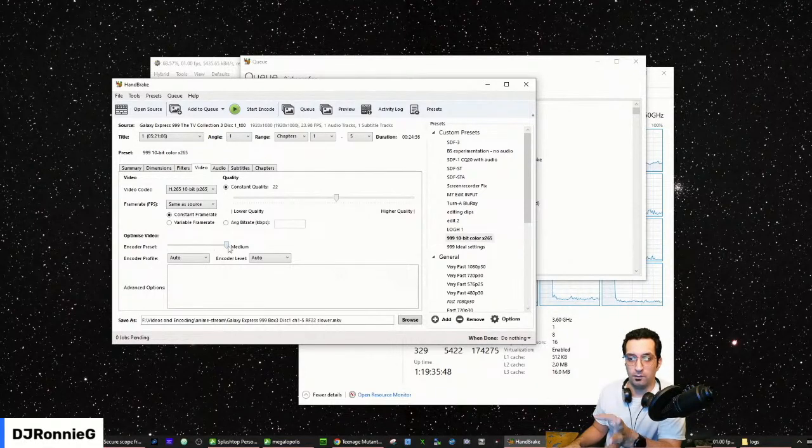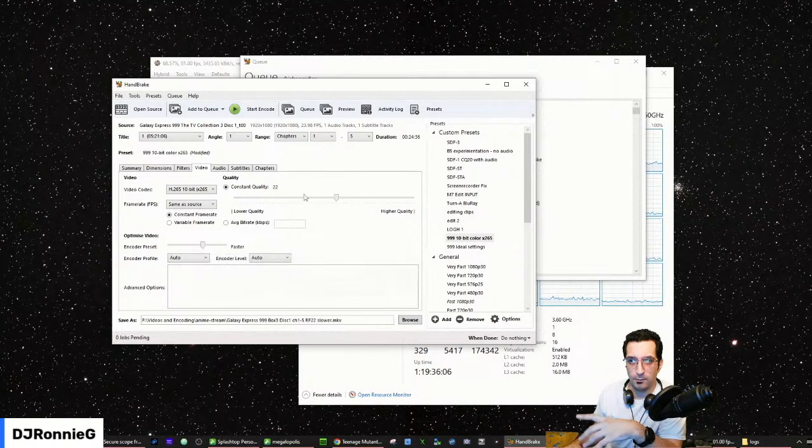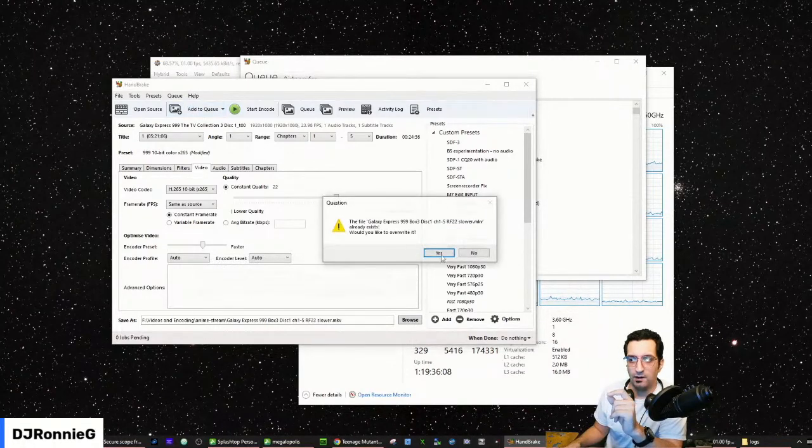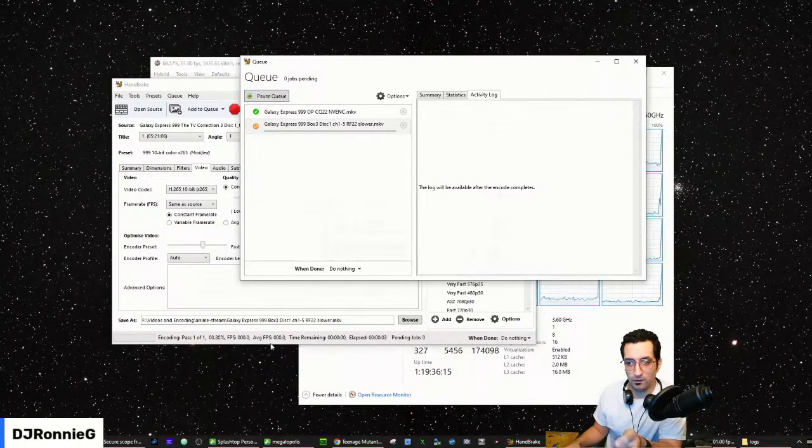Basically, the slower the preset, the better your quality should be. But this is not a hard and fast rule. It literally says you should generally set this option to the slowest option because slower settings will result in better quality or smaller files. For now, we're going to just put it in the middle. We're going to add this back to the queue, and we're going to tell it to run, and see if we can get an idea of the frame rate.